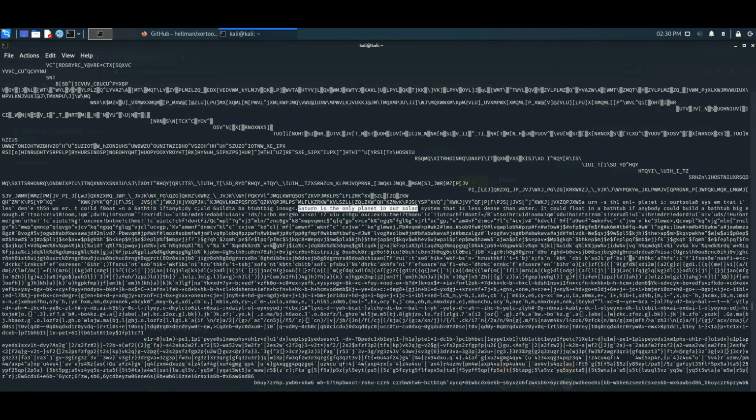So Saturn is the only planet in our solar system that is less dense than water. It could float in a bathtub if anybody could build a bathtub big enough. So this is the message, but it obviously won't get us any further.